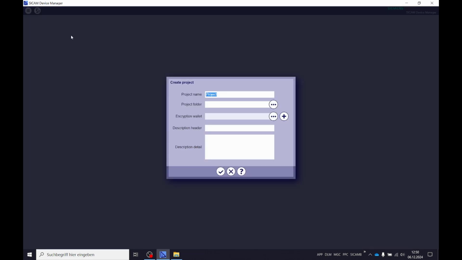First, open the project creation interface. Enter a project name, define the project folder, for example, My First PPC, and specify the storage location.